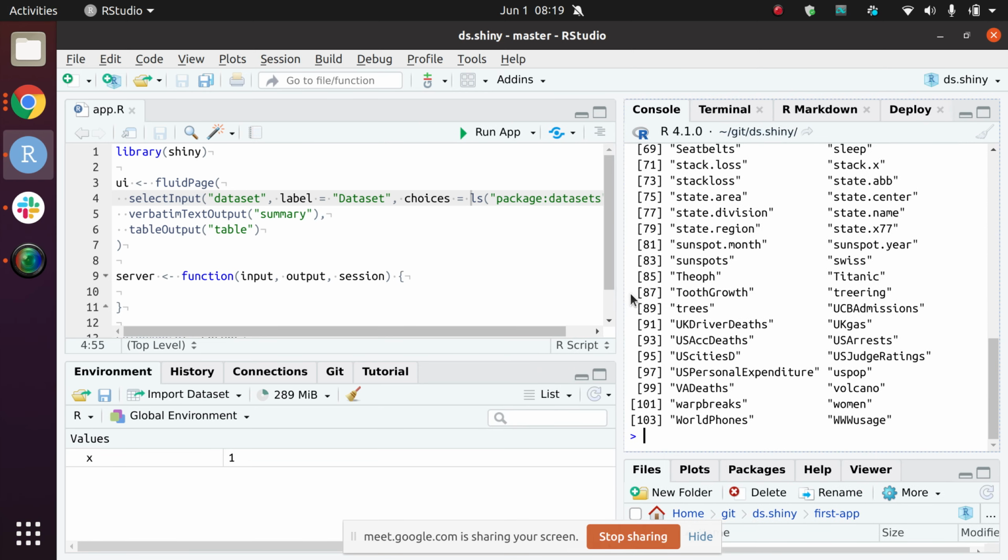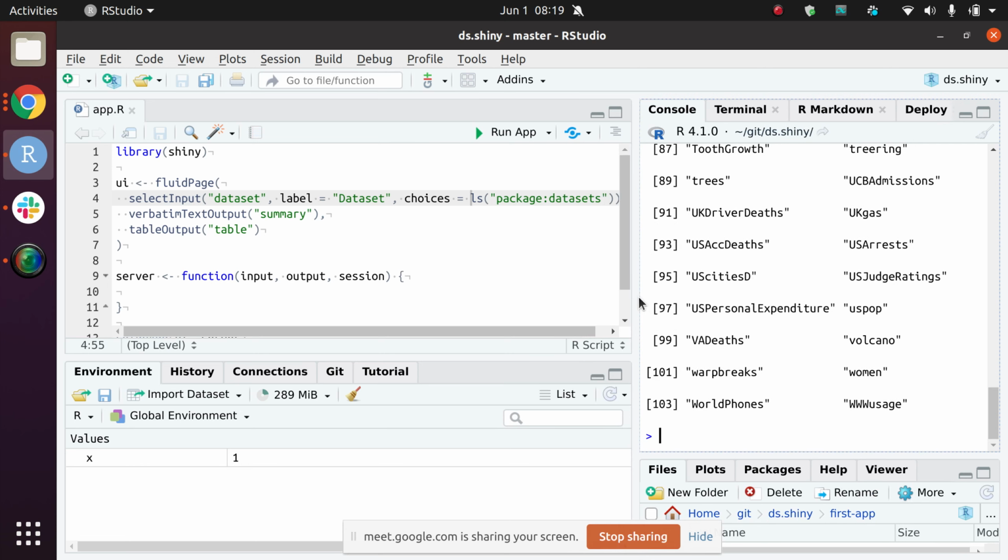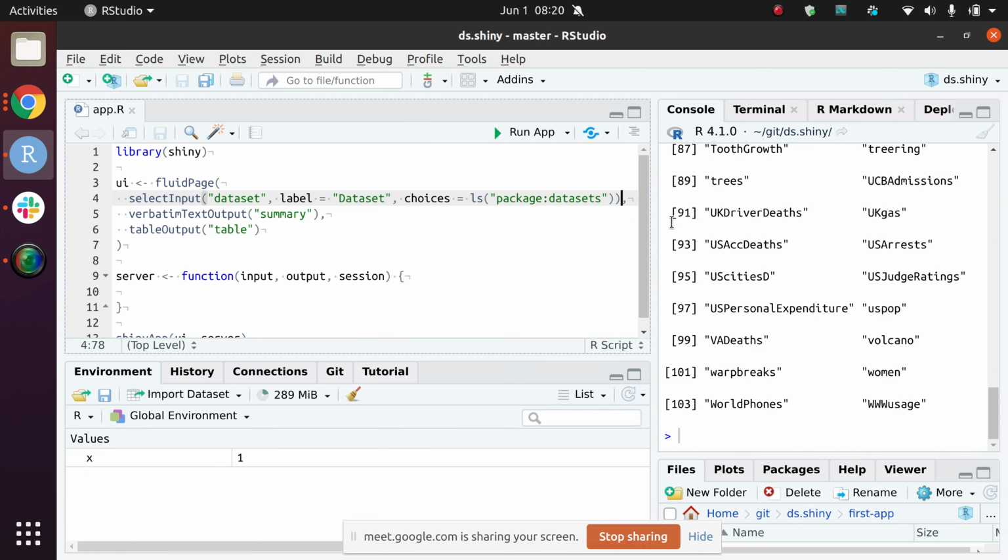So we are going to be using that, but we don't want the user to type anything. We want the user to click things. So what we're going to be doing is sticking that call to ls inside this very convenient function called selectInput. With it, we give the user the ability to see this list of, in this case, datasets, but it could be a vector of anything, and then they will click the one that they want. So that's exactly the thing that we want.